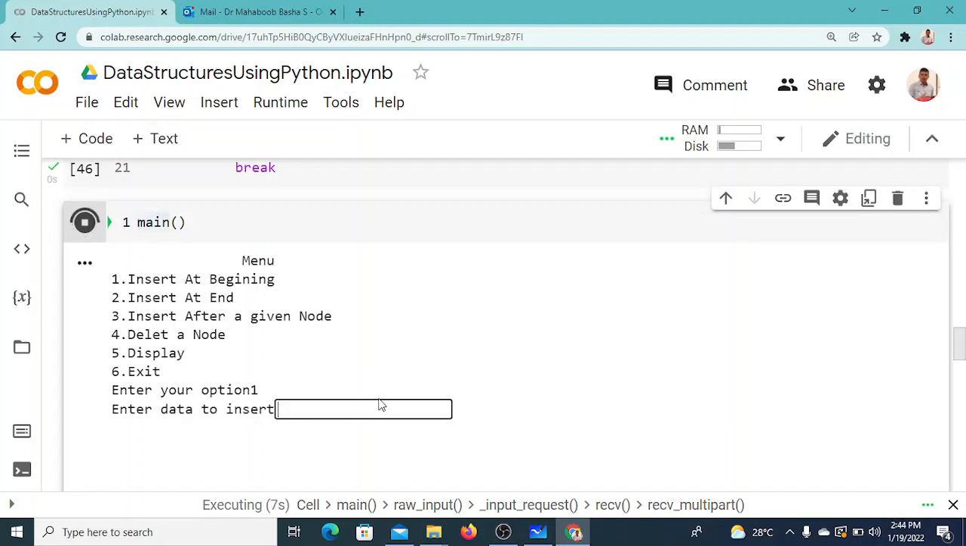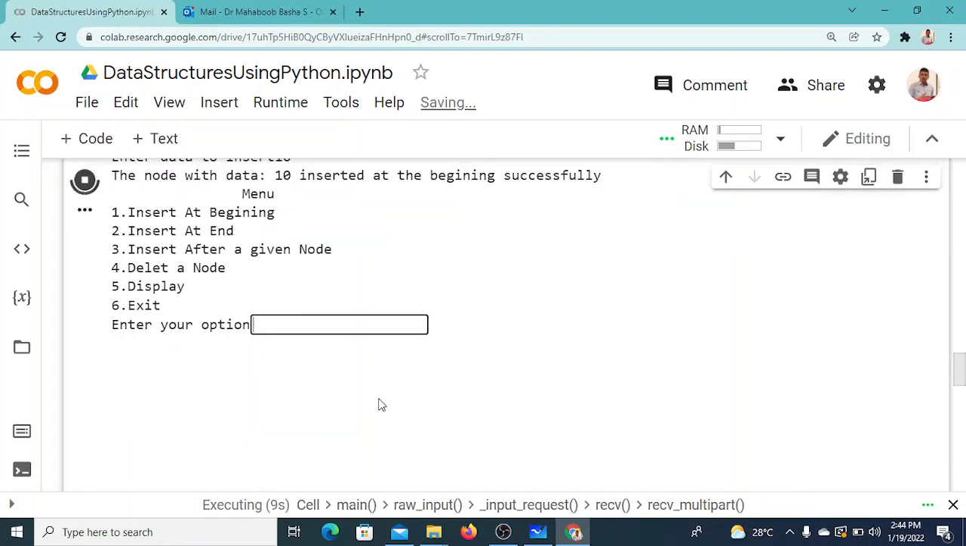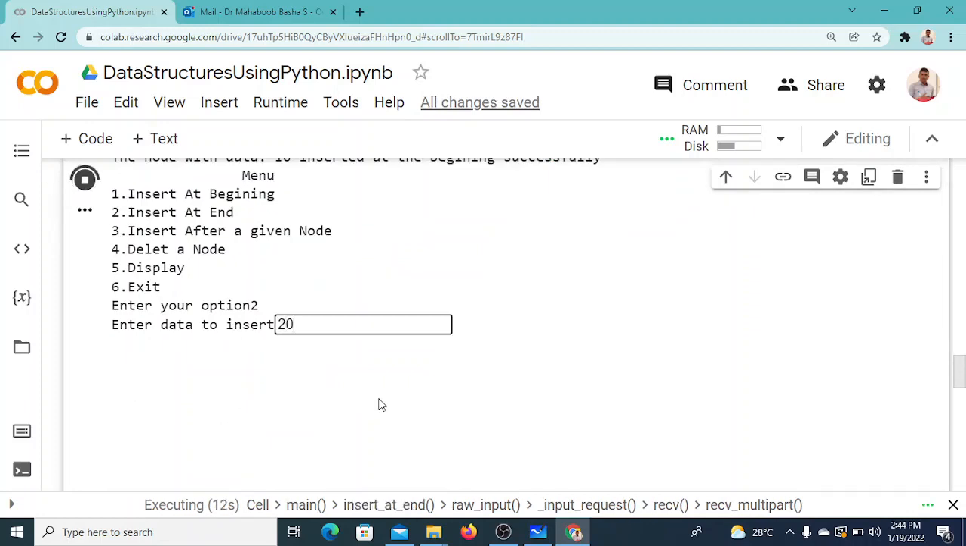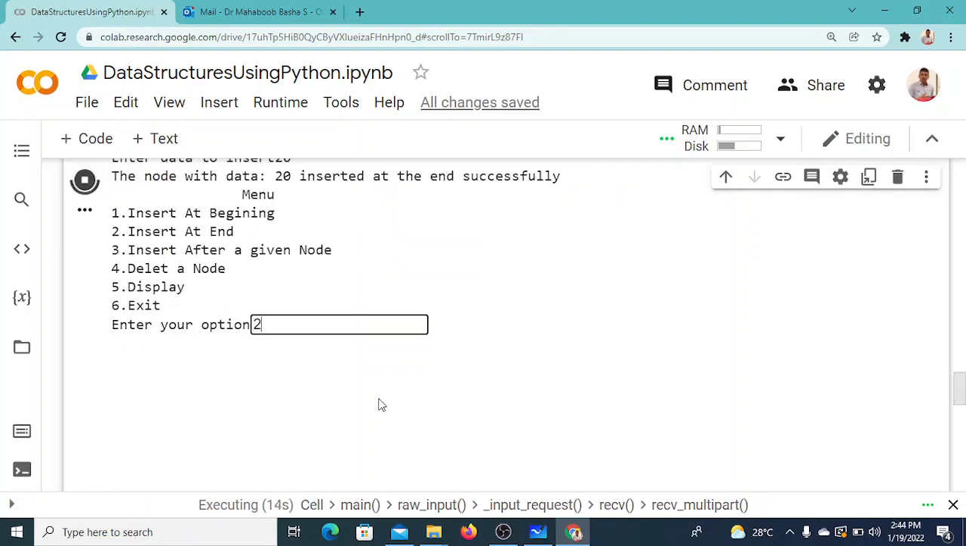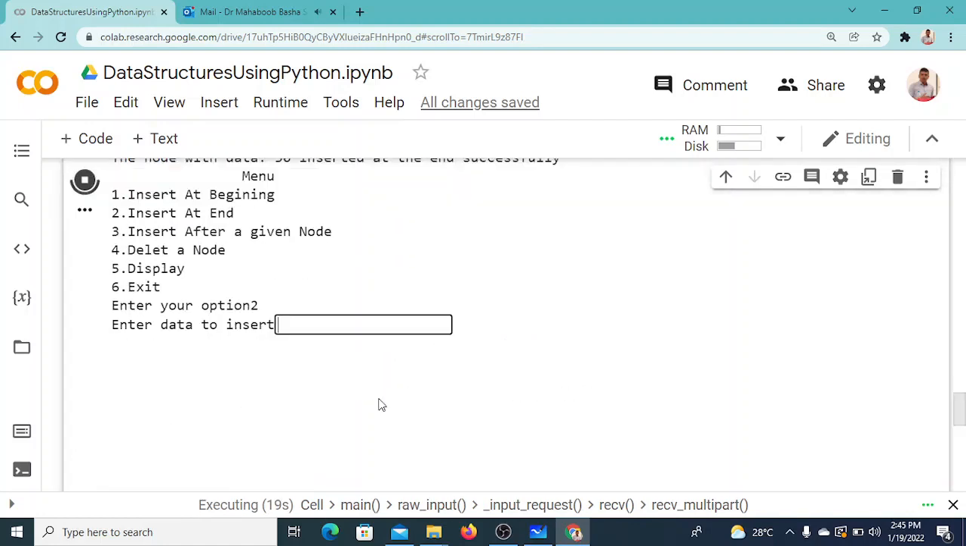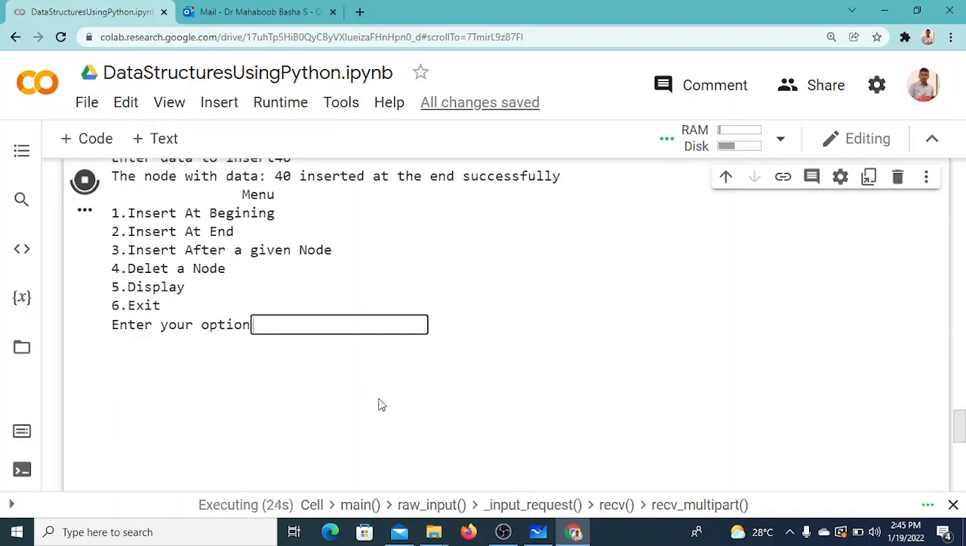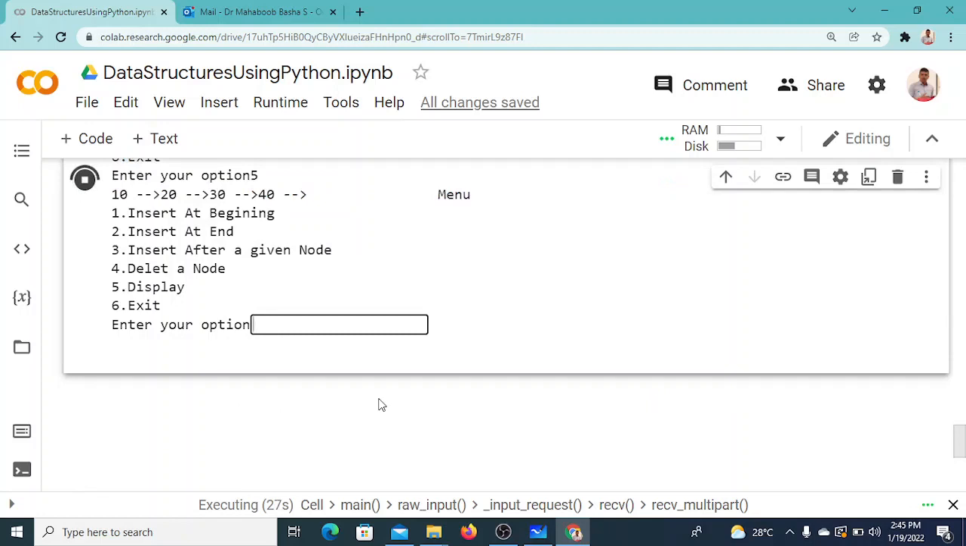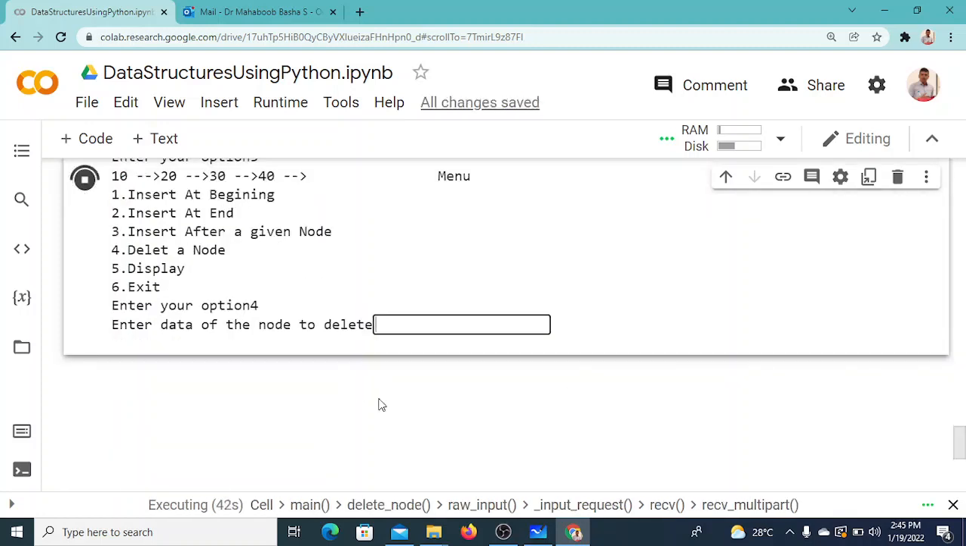Delete will be our concentration. First we'll build the linked list. Then I'm adding 10, then 20, 30, 40. So now I have added 10, 20, 30, 40. Now first, we'll delete the last node. I think that is taken care of already. We have checked it. We'll delete the node at the beginning. So now I'll say 4. I'll delete 10.